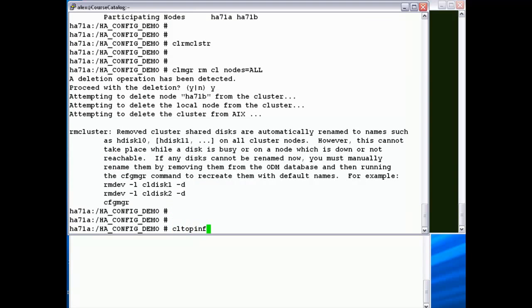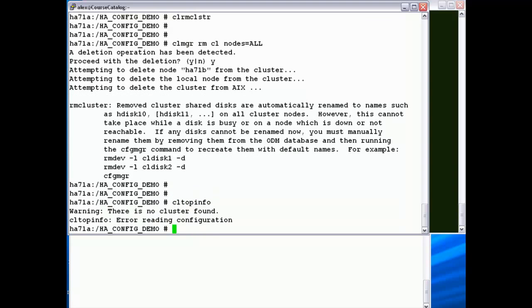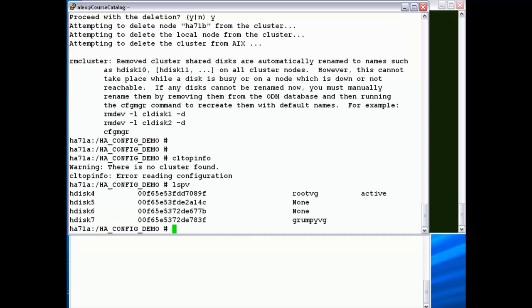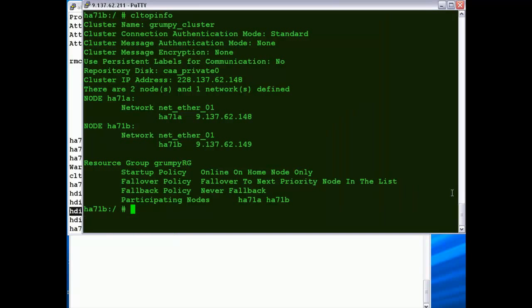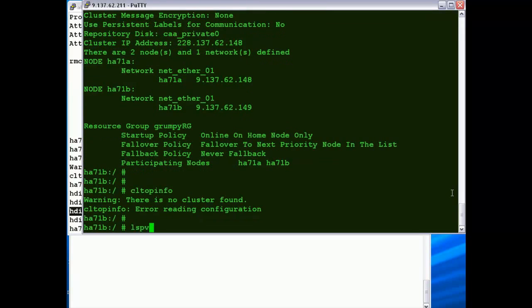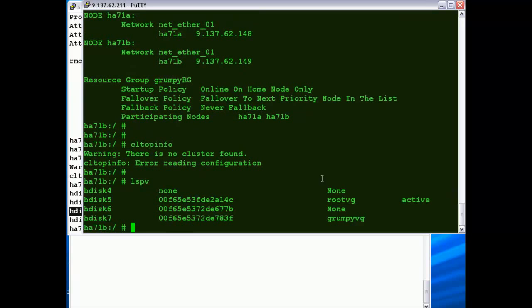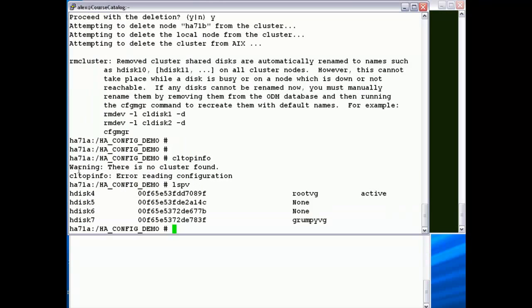When that's completed, just double check on both nodes that your topology has been deleted, and importantly that your CAA disk, which was hdisk6, has been renamed back to hdisk6, and the CAA repository volume group has been deleted. And do check that on both of your nodes. So that looks pretty good, and clmgr has cleaned up the cluster configuration.